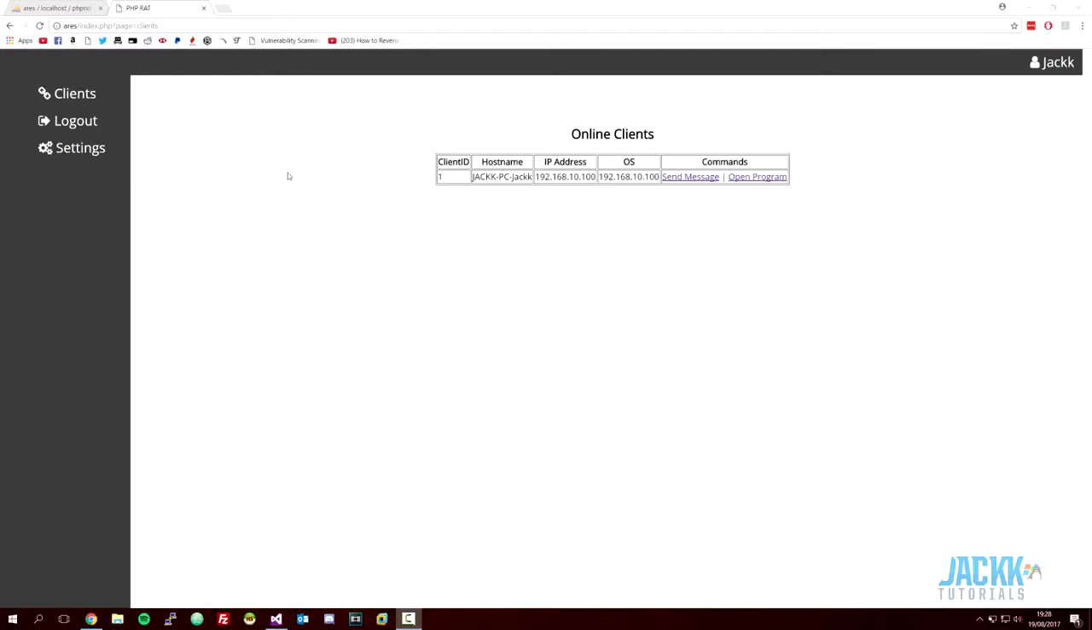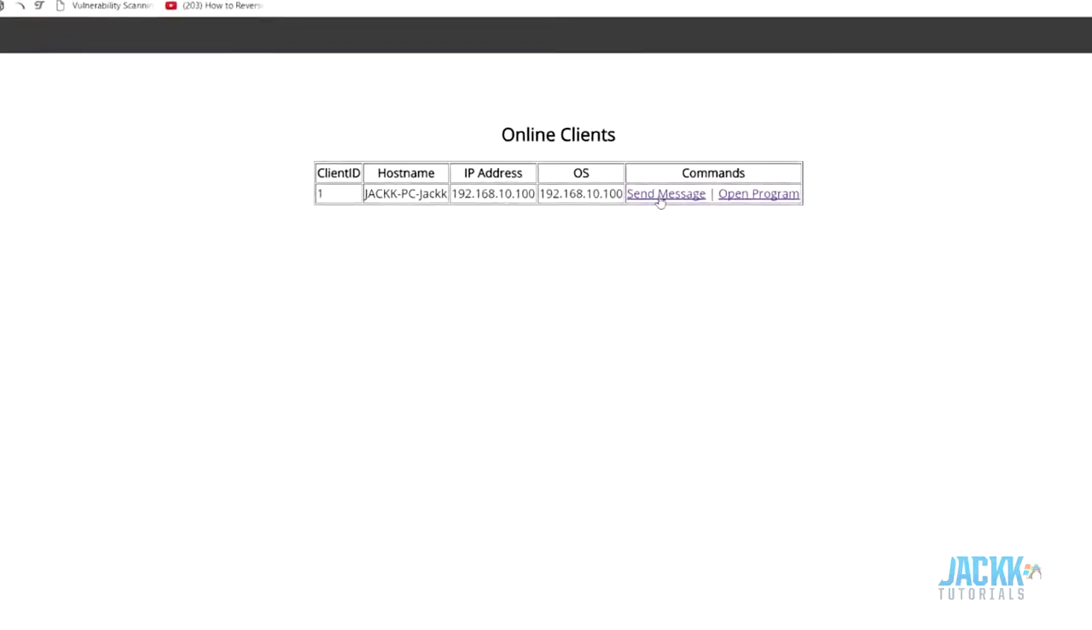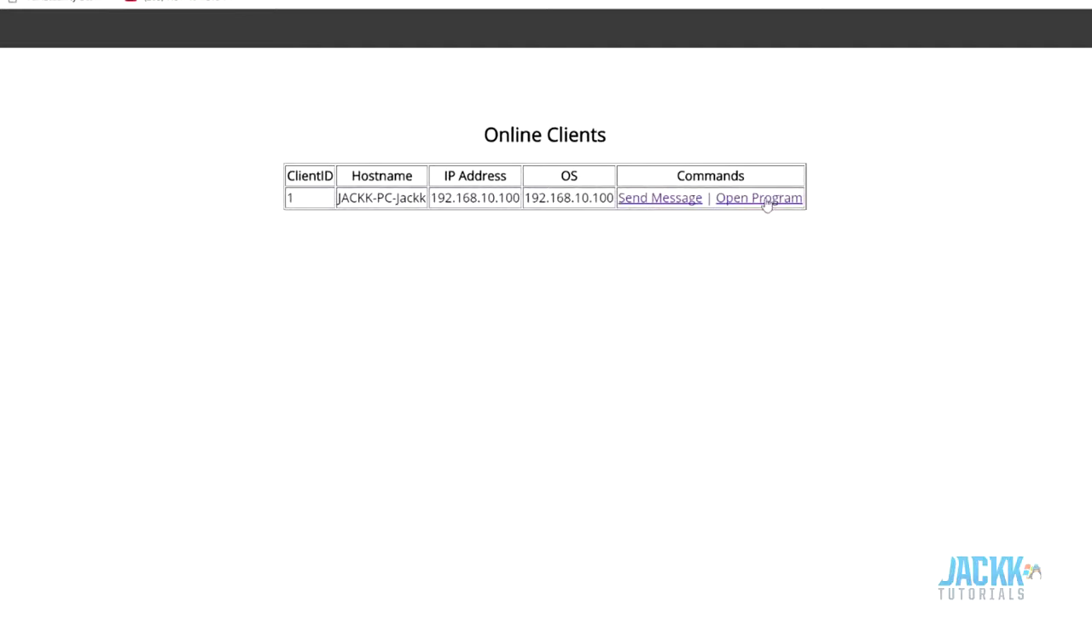In the last episode, I believe, we managed to get our client connecting to the database, and we can see that here. This is what we're going to be doing today. We're going to make it so the website displays how many clients are connected, like this. And we're going to be adding in 2 commands. One says send a message and one opens a program.